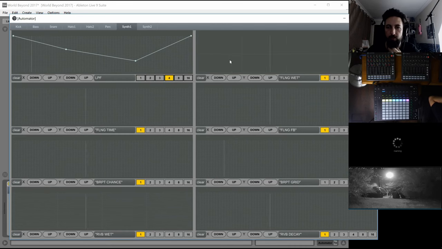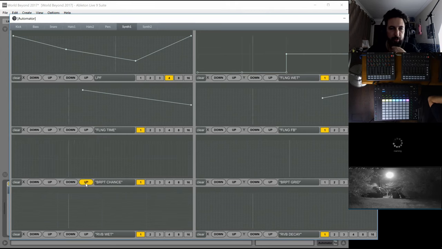Make that 4 bars long. Flanger only on the second half of the first bar, and then the flanger time will have it go crazy. Beat repeat chance.